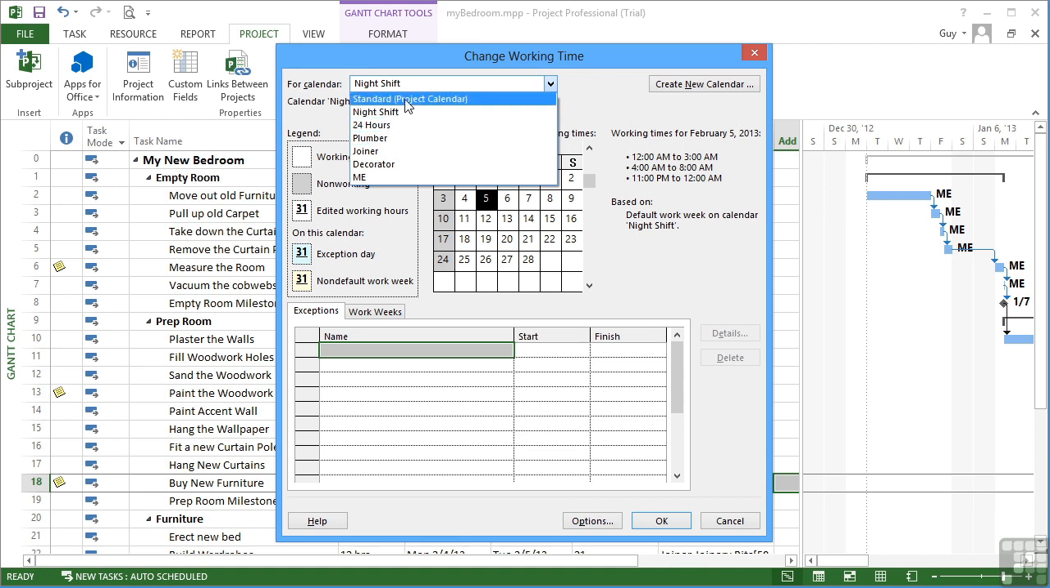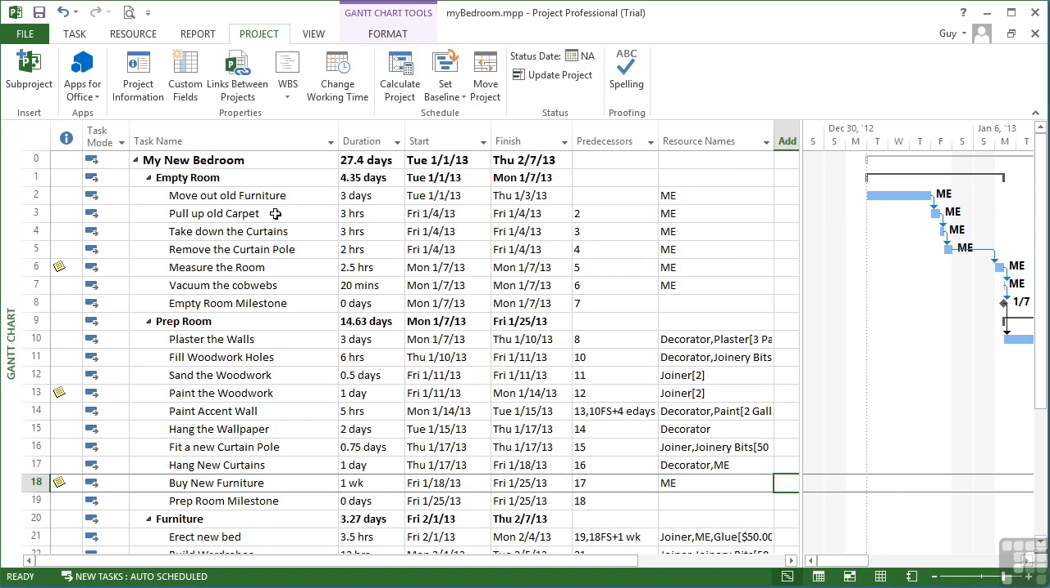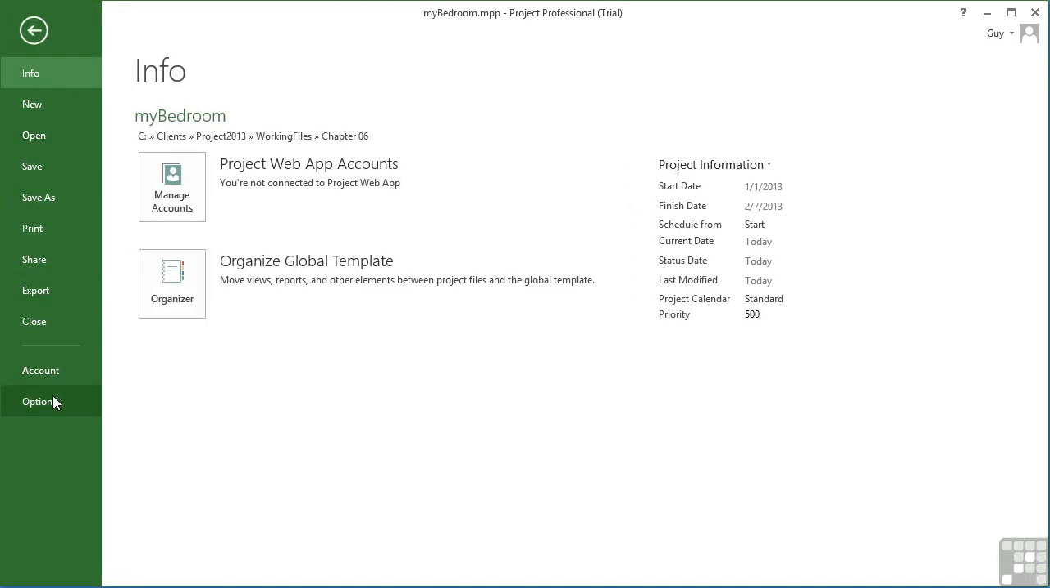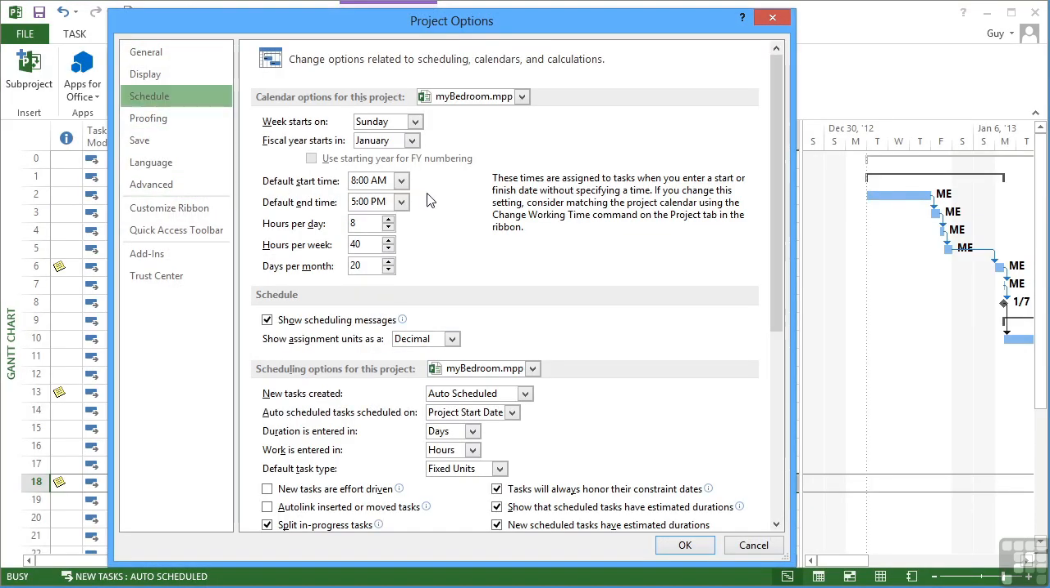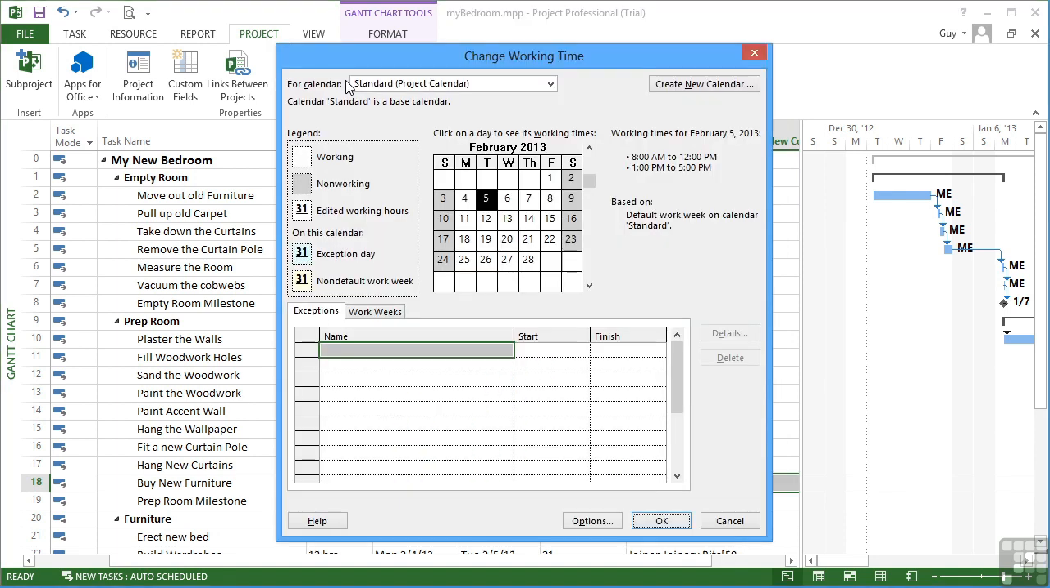Now, if we look at the standard calendar, this is built around 8 till 12, 1 till 5. Even if I close this and go into the options and change the schedule to start at 7 and finish at 4, so we've still got the same length of day, but we're starting an hour earlier and finishing an hour earlier, and look back at the working time, the standard calendar does not change. You need to physically change the standard calendar to those new working hours.